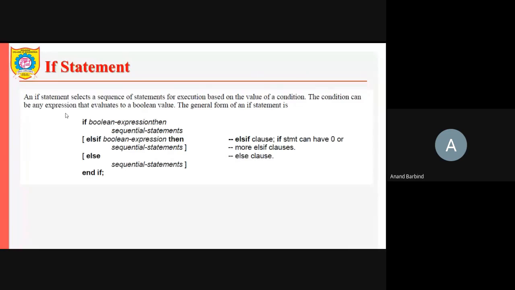The if statement, as you know, selects a sequence of statements for execution based on the value of a condition. In the if statement, we specify a condition, and its value will be either true or false. It is a Boolean value, or in case of bit it will be 0 or 1. If it is 1, then the part in the then will be executed, otherwise the statements in the else are executed.